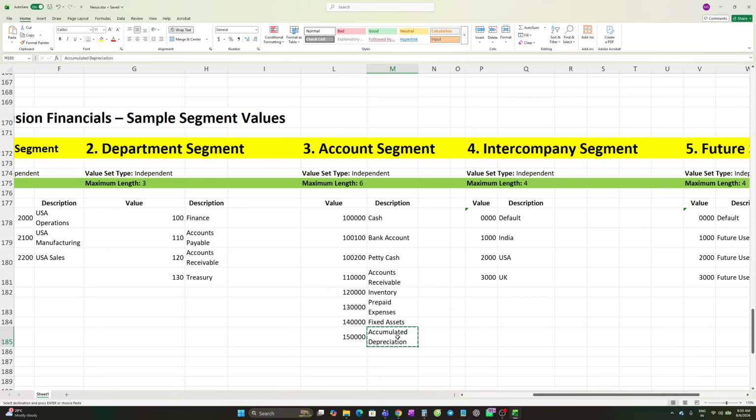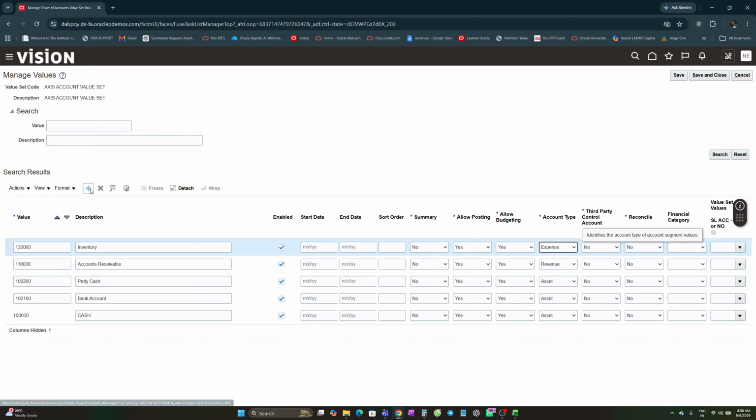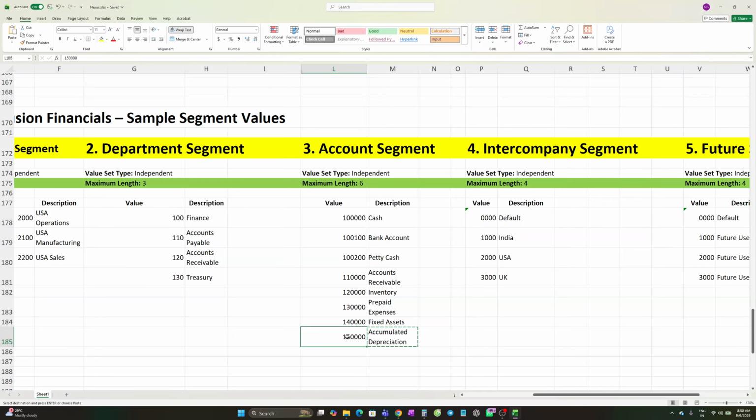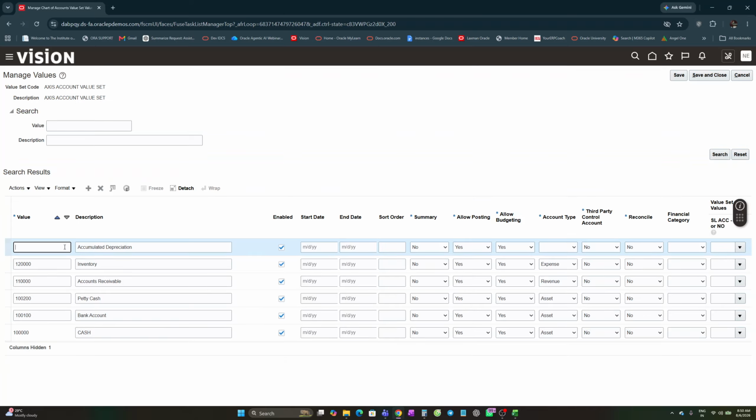I'll close with the accounts for depreciation, accumulated depreciation. I'm taking accumulated depreciation as a liability. So click on save and close.